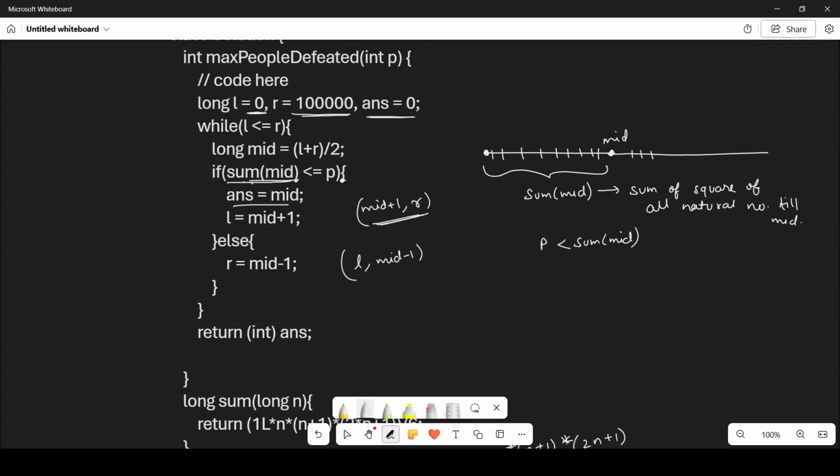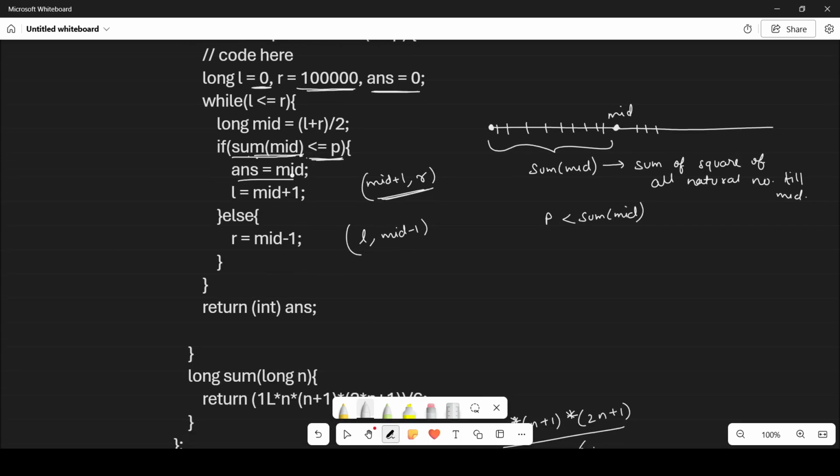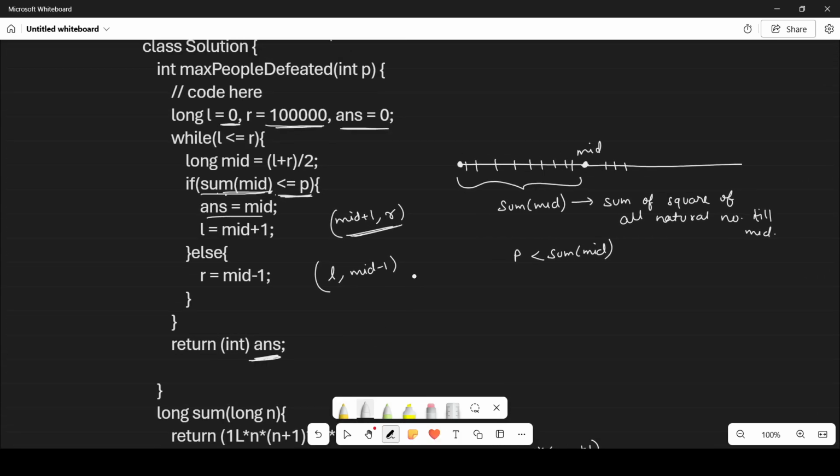That is why I take sum of mid lesser than or equal to p as our first condition. Similarly, you will find your answer at last, and simply typecast it into int and return it from the function. I hope you understand my code and the intuition behind this code.